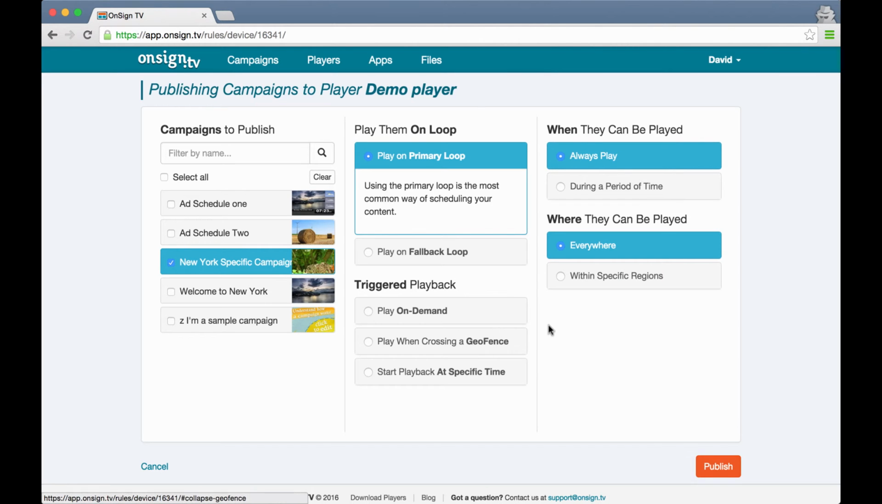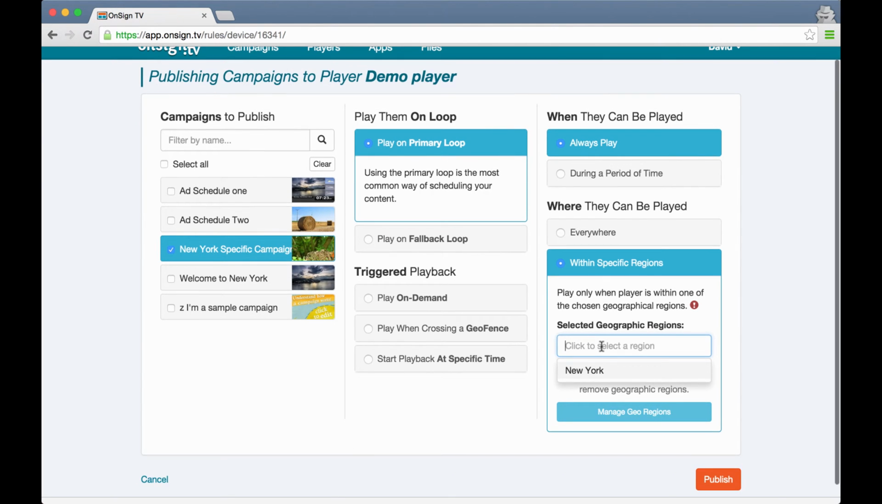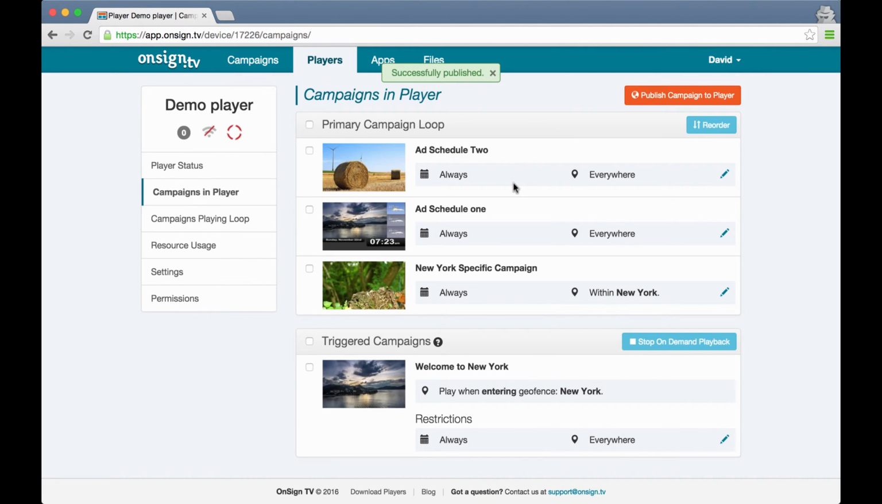Now to finish, I want also to publish the New York specific campaign, and this will be played back within a specific area. So within the specific region is here. So I just select the region. I could either manage and create a different region, but I want this to be played back in New York. And I publish again.